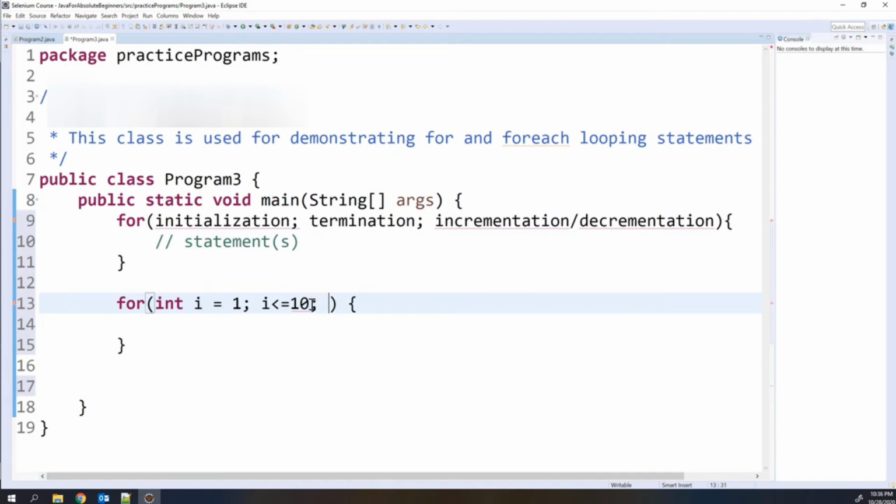Then again a semicolon. Then the last expression is incrementation or decrementation. In this part, I want to print from 1 to 10, right? That means I am increasing the value. Here I am taking the starting value as 1, so from 1 to 10 we need to increase the value. That means I need to perform incrementation, so i plus plus, okay? Inside this, I just need to print this i value. This i value has a new value every time, right?